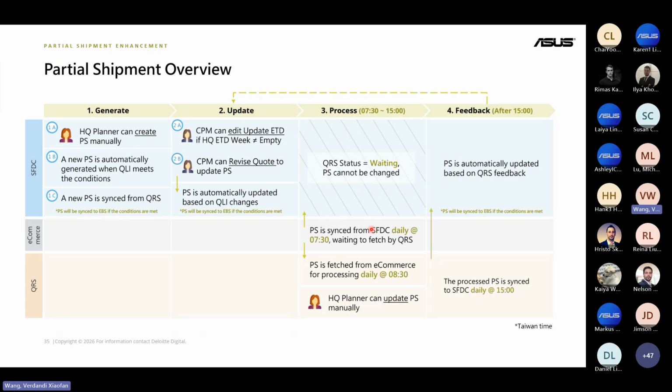At the same time, the partial shipment's QRS status will be waiting and cannot be changed in the Salesforce. Then QRS will fetch the partial shipment for processing. Both system and the HQ Planner can provide feedback on partial shipment.